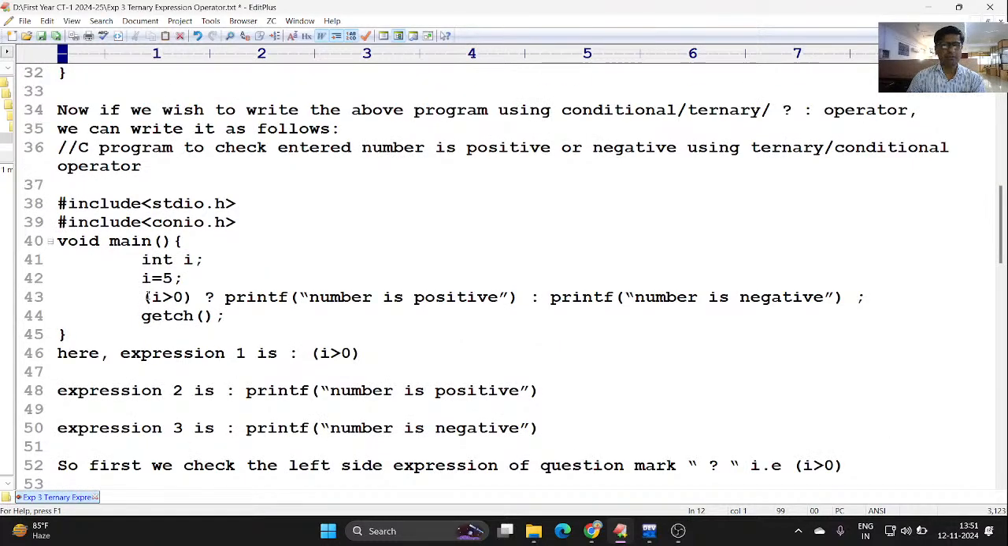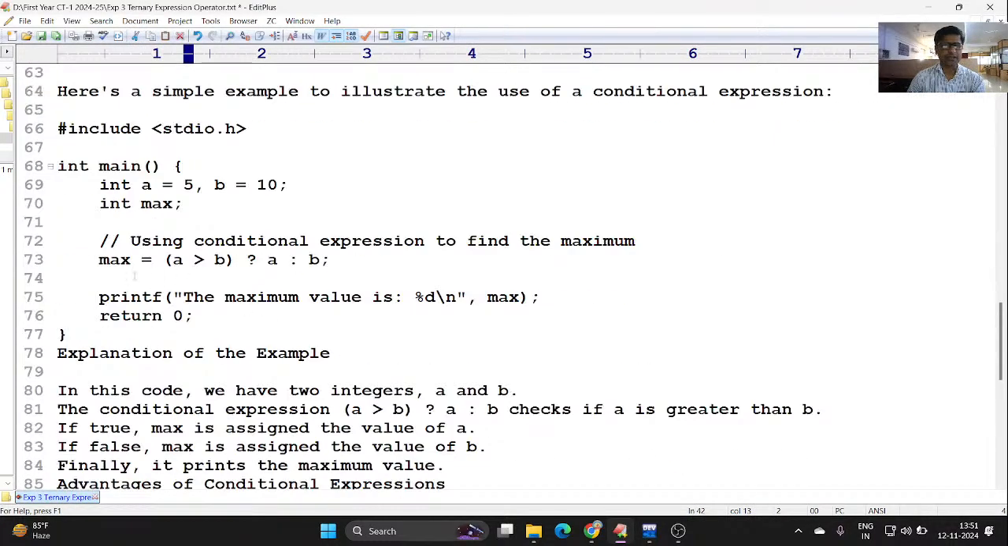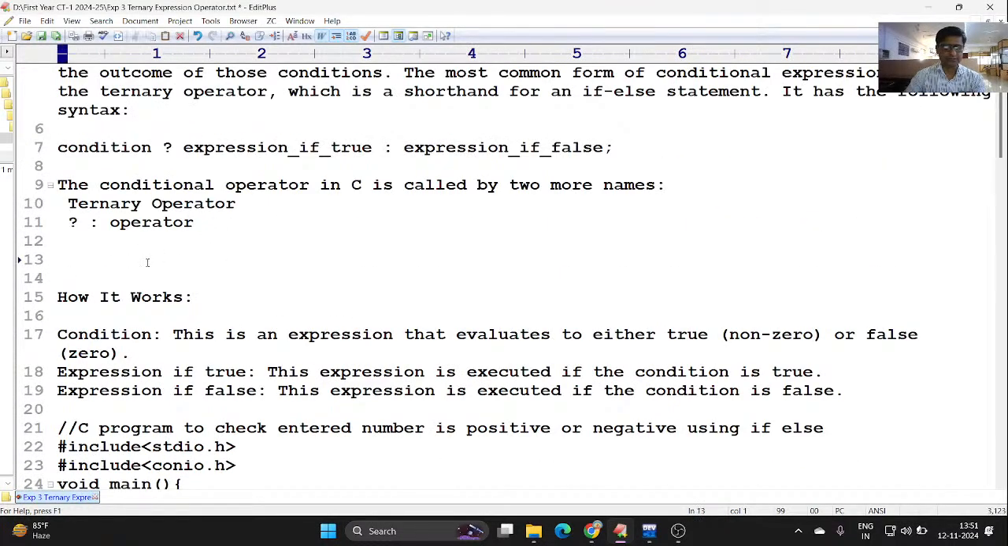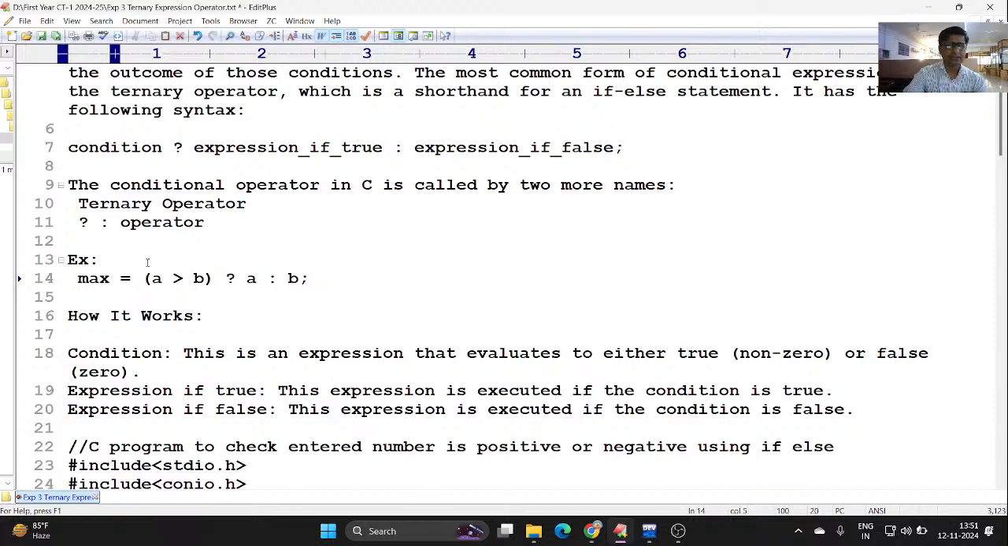So let me write a simple example so that you will get the idea. Suppose I'm trying to find out the maximum of two numbers. So here is an example of the syntax. Here is my expression, or you can call it the condition. If this condition becomes true, A will be assigned to max, and if A is greater than B becomes false, the B value will be assigned to the max variable.